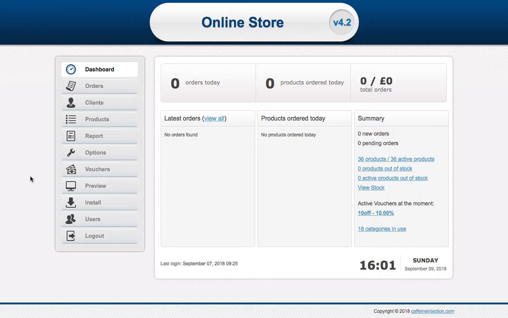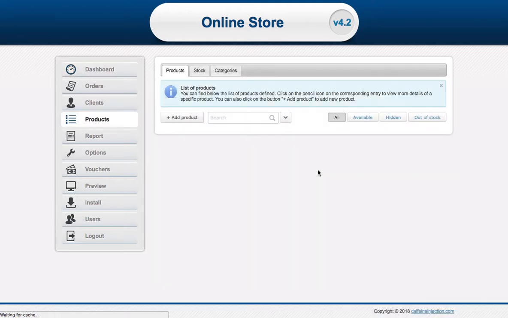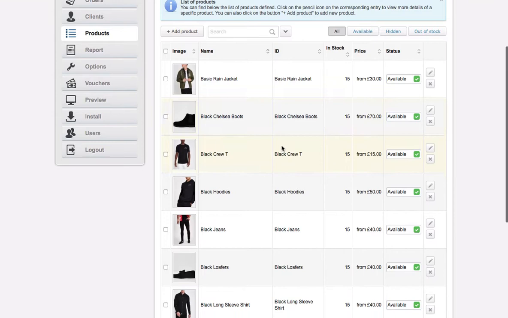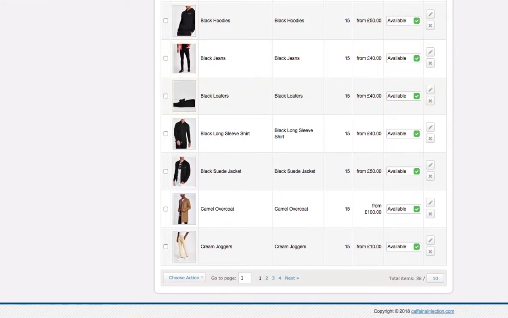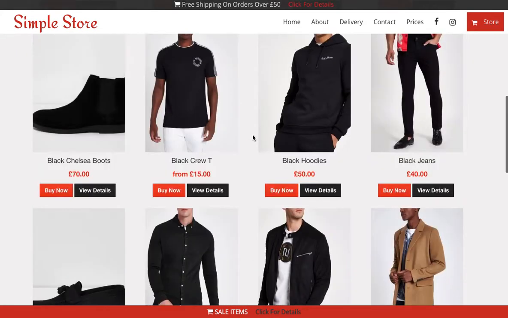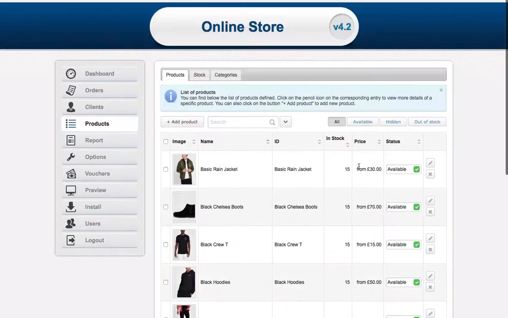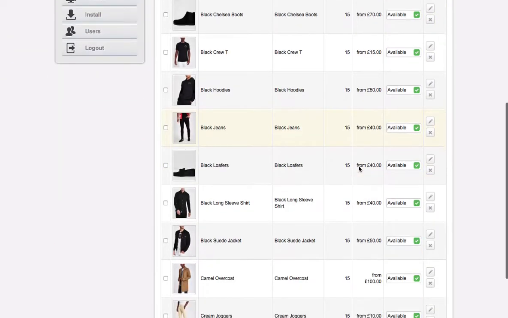So as you can probably imagine, the area you need to go to is this item here, products. And as you go to that page, it immediately shows you all of your existing products. So if we flick back to here, this is our live site and this is our dashboard. This is where we control all of our products.